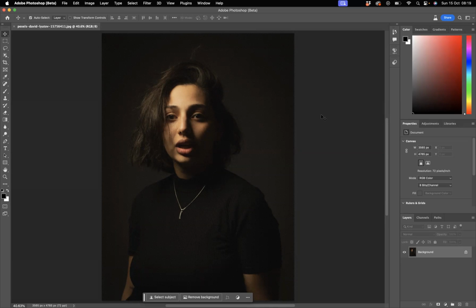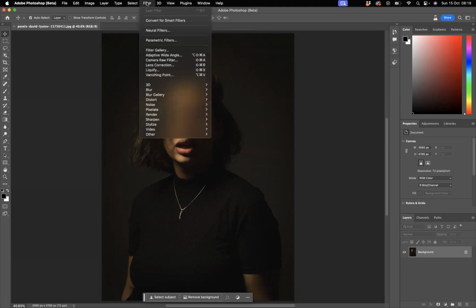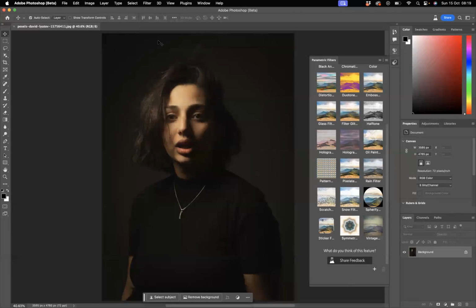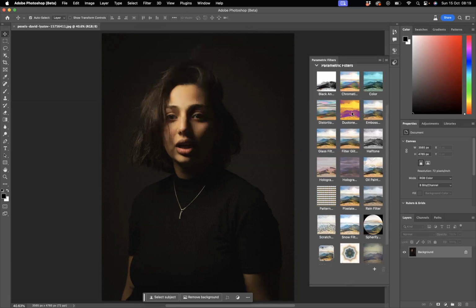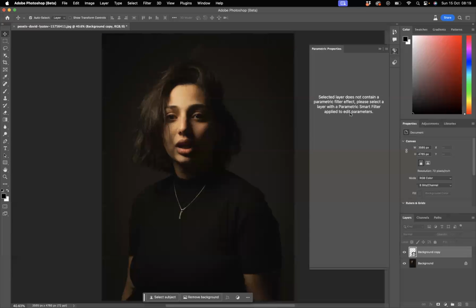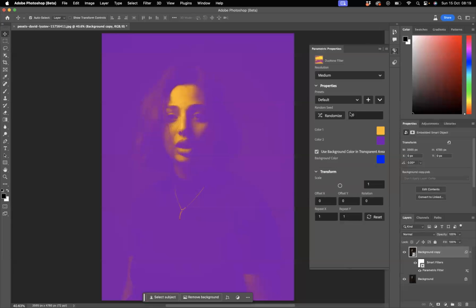cool, fresh, and modern. So with that layer highlighted, I'm now going to come up to filter. And as you can see here, we have parametric filters. Then your parametric filters window will open, and you've got all of these to choose from. But as you can see there, we have duotone. So if I click onto the duotone filter, any second now, it will apply a duotone filter like so.